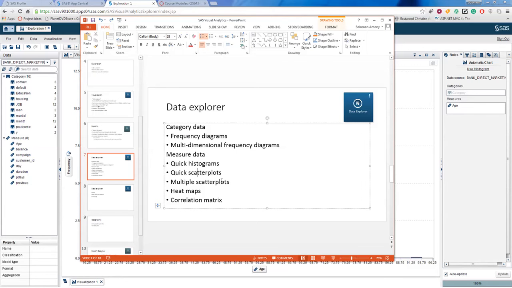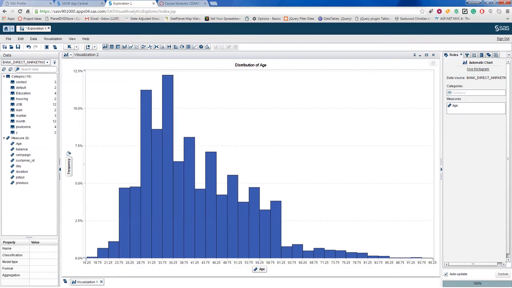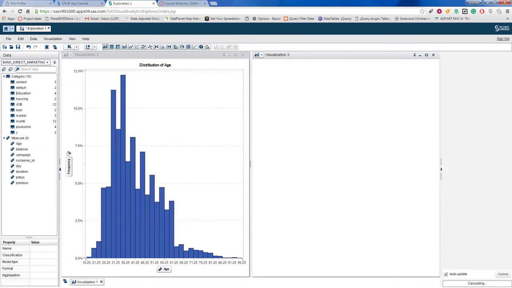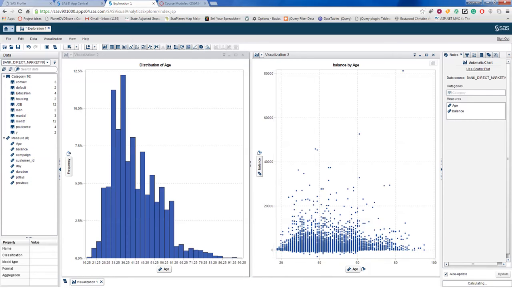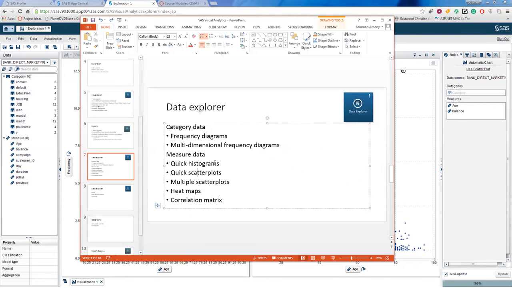All right, you can also do quick scatter plots. So let me do a new visualization, and if I bring in, let's say, age and balance, just highlight two measure data, drop it here, and it will automatically do a scatter plot for me. The scatter plot right now doesn't have much shape to it, but doing a scatter plot is fairly easy. Notice there's one observation that's really way out there. Later we can set up a filter to exclude these sort of extreme values in the report. We'll see how that's done. So you can do quick scatter plots.